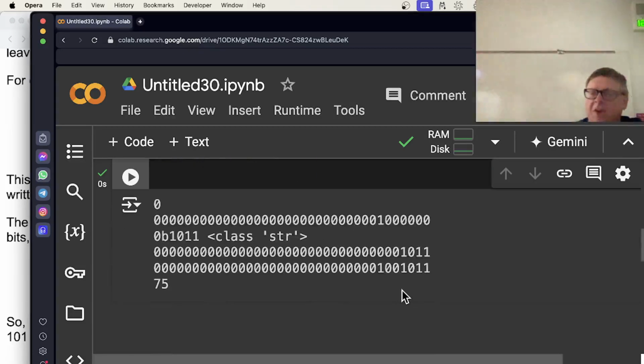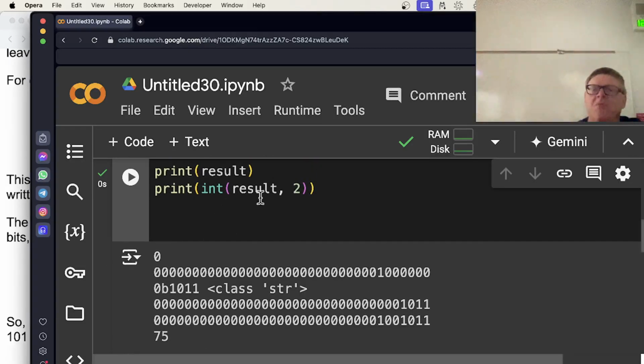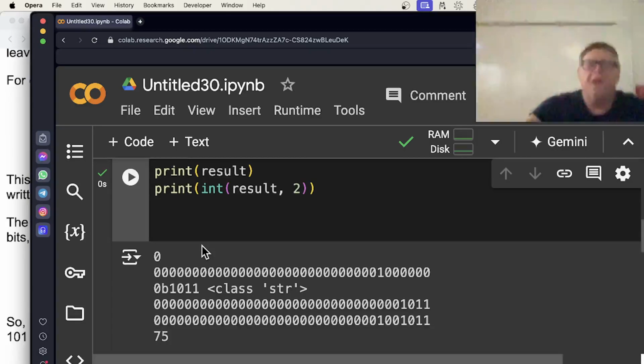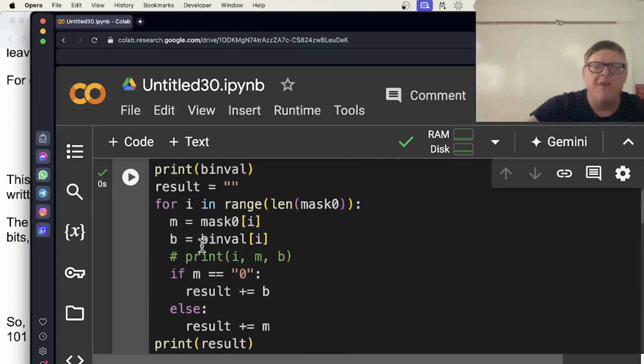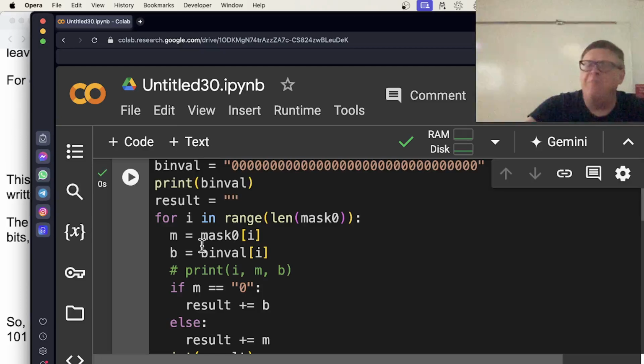So this is getting there. And then to turn it back into the real number, you do int result 2. This is how you take a string in binary and turn it into a base 10, a real number, which will typically be expressed in base 10. Now, the other way to do it would be to use bitwise AND and OR operators.